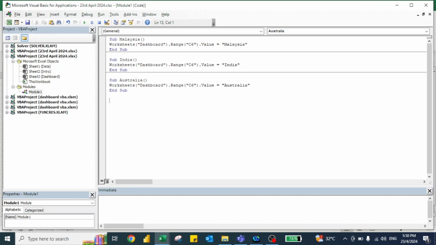And then the same thing. This code here is USA, and over here USA. Okay, so now we have four different codes.